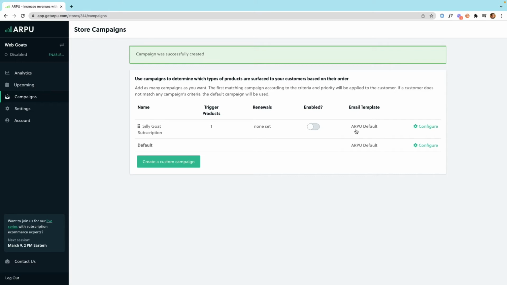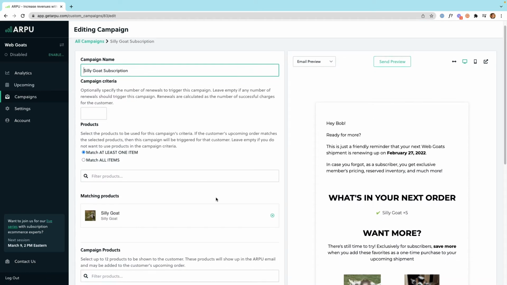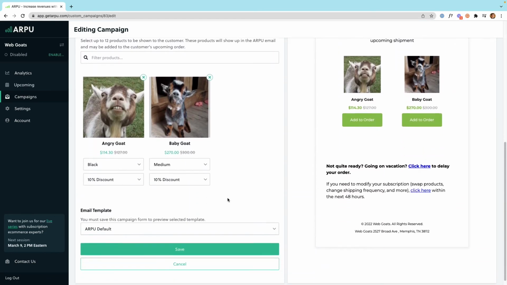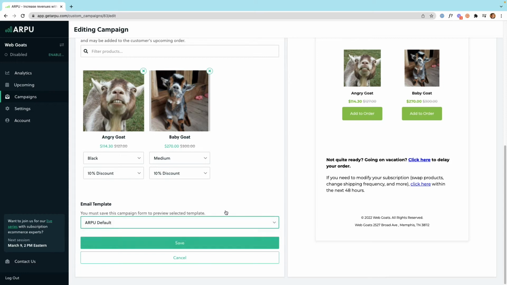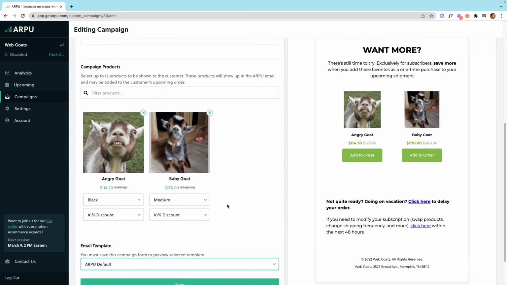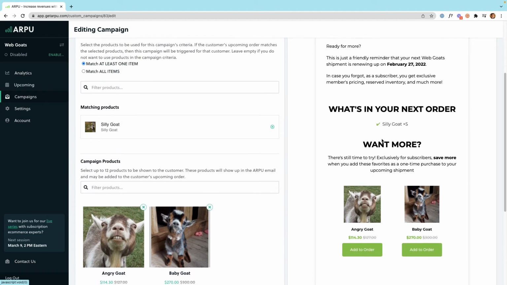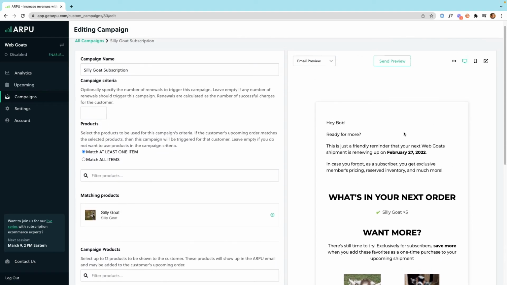You can create templates for each campaign in your settings and then apply them here by going to Configure and scrolling down to the bottom of this page here and clicking on whichever email template that you would like to create. We'll go into this a little bit more on creating an email template for another campaign that we'll create in just a second. You can also see over to the right here a preview of what this campaign looks like in your subscriber's inbox.